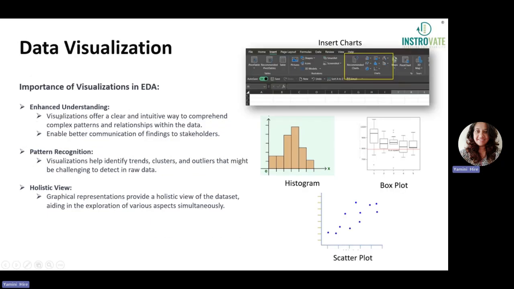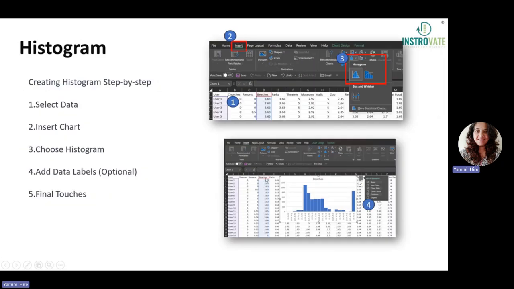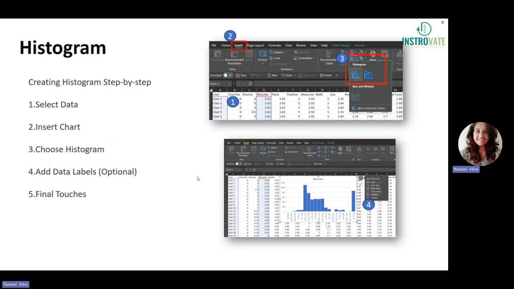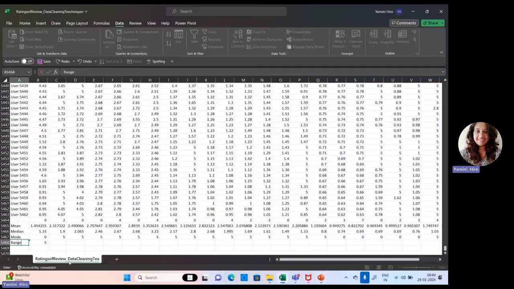Next is data visualization. Data visualization enhances understanding, helps in pattern recognition, and gives us a holistic view. If you go to Insert, you will get the complete charts and recommended charts here. Using that you can draw the charts. First we are going to draw a histogram, then scatter plots, and then box plots. I'll explain the three charts. First we will go for the histogram.